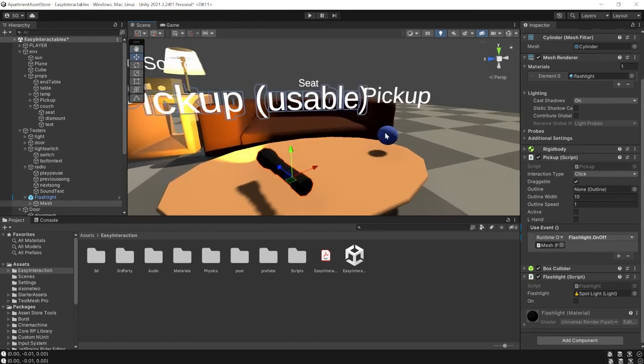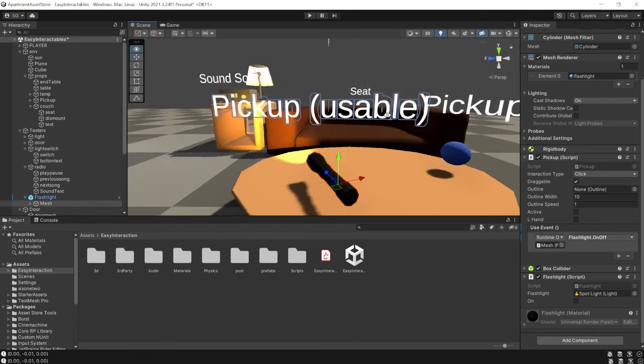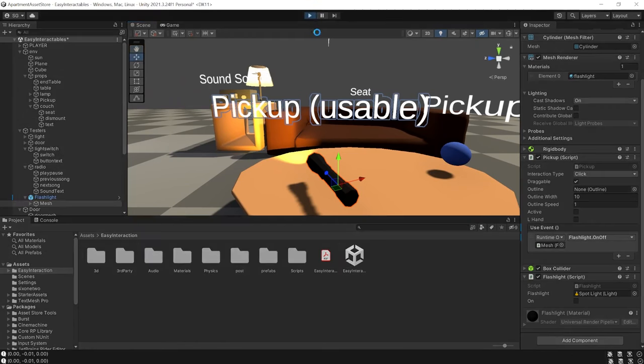So this allows you to do anything from weapons and items and tools, or if you want something to do a custom animation, you can do that all with this simple use event right there. And now I'll go into play mode and just show how these work.